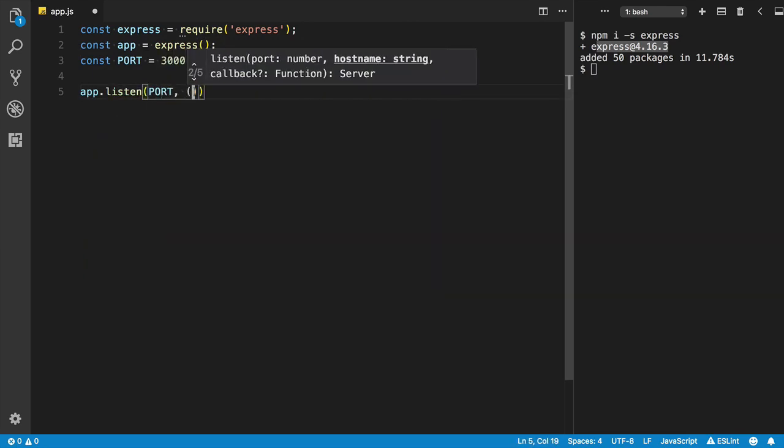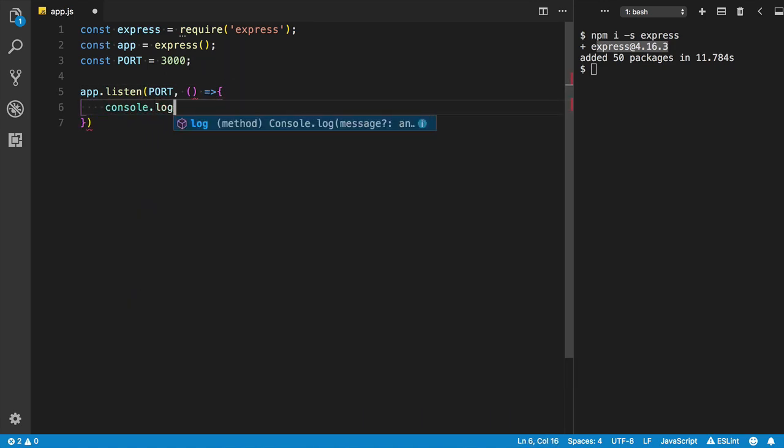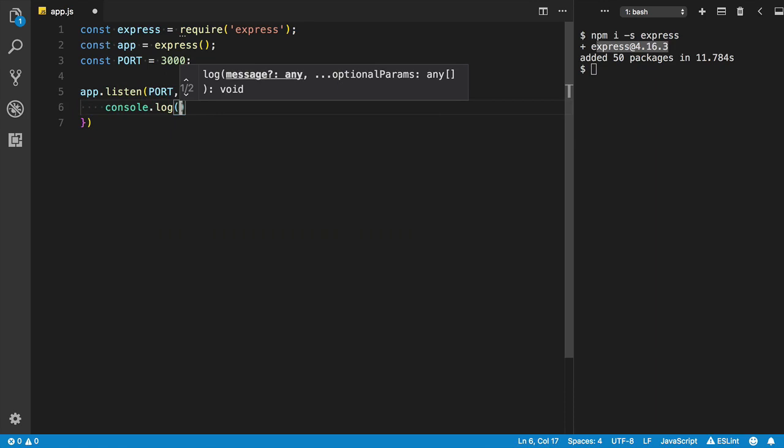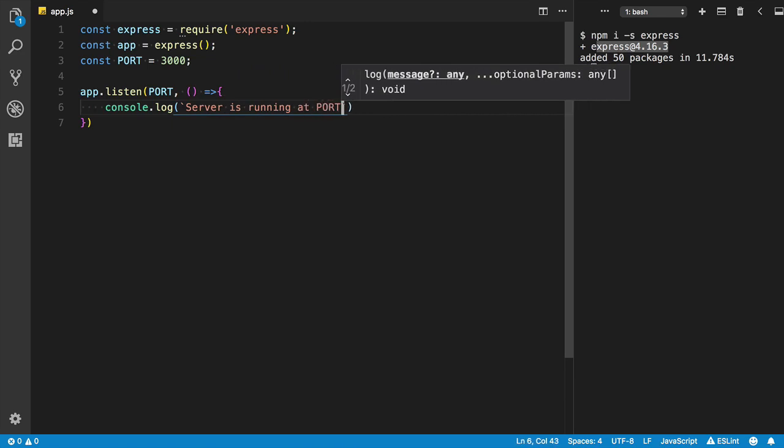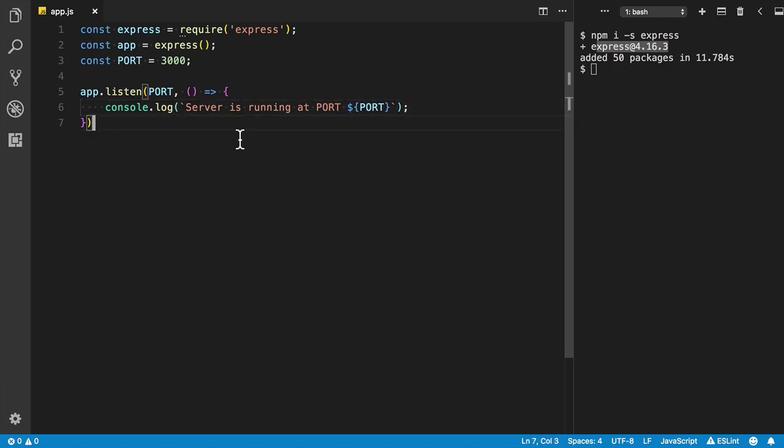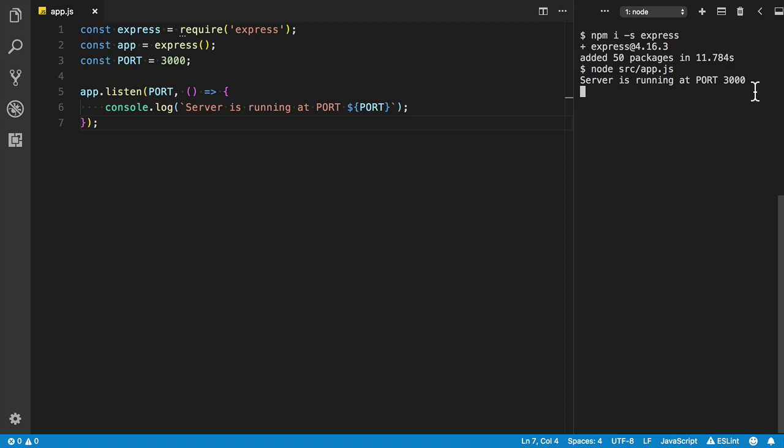We need to specify the port. Let me log the message. It will take the callback method. I'm going to use backtick here. Let me log the message: Server is running at port 3000. Let's run the application by using node. Go to the source folder and find the app.js. Cool. Server is running at port 3000.